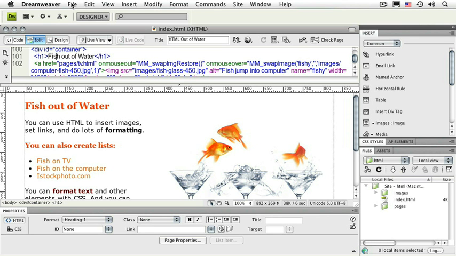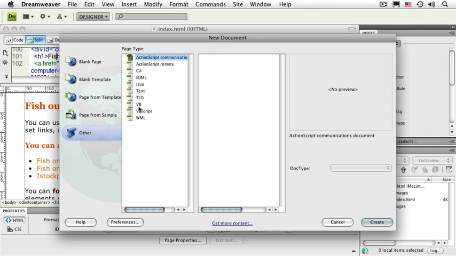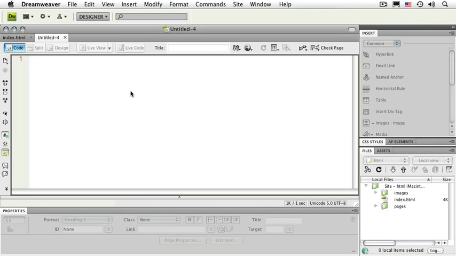It has a bunch of built-in HTML features that can get in the way, and I really just want you to see a simple text document. If you don't have either of those programs, or you already have Dreamweaver open and you want to just follow along, choose File, New, and create a regular text file. So go to Other and just choose Text. And this will create just a completely plain text document.